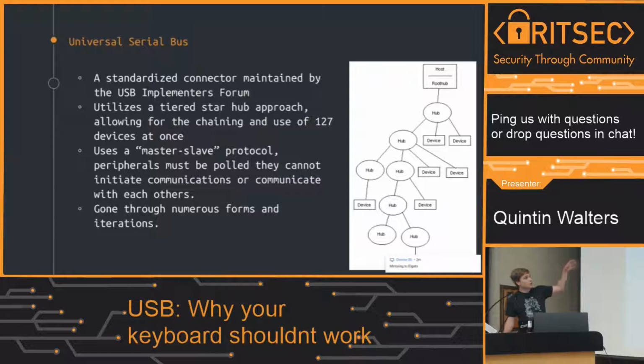The host device is known as the root hub. Anything going out goes away from it. Anything going in goes towards it. You can connect hubs and devices branching out from there. However, since it is a master-slave protocol, the host must ping or request data from the devices and poll them to get any information. You can't go from a device towards the host, except for some very, very specific exceptions.